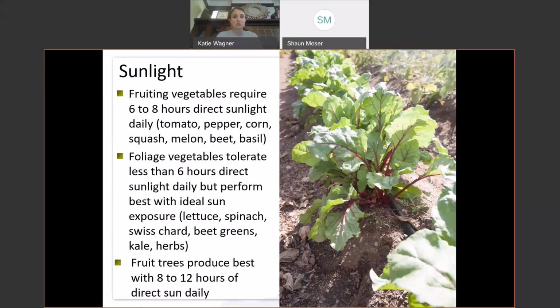exposure. Foliage vegetables tolerate less than 6 hours of direct sunlight daily, but perform best with ideal sun exposure. So you can get away with a little less sun with these, but they still actually would like as much as those fruiting vegetables if possible. Lettuce, spinach, Swiss chard, beet greens, kale, and herbs. And fruit trees really produce best with 8 to 12 hours of direct sun daily. So they take a lot of sun exposure.